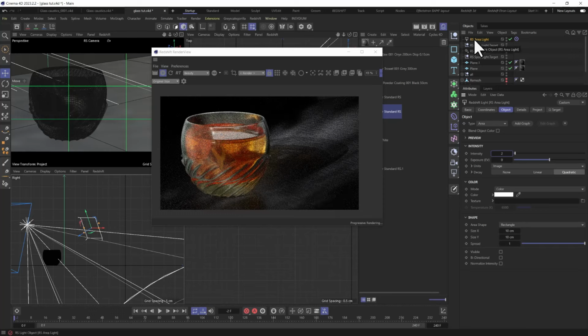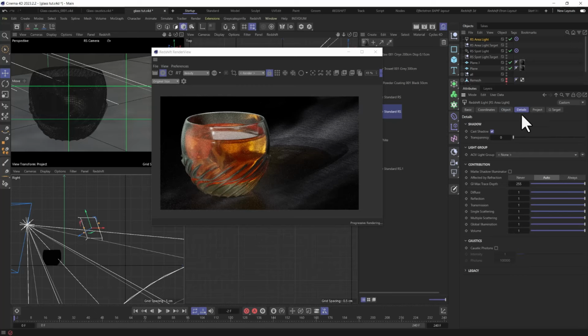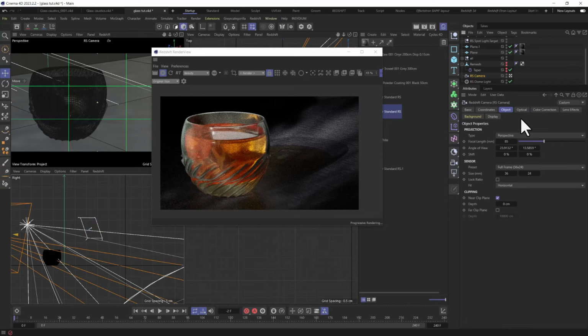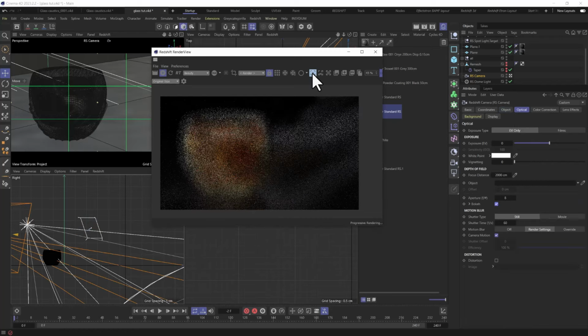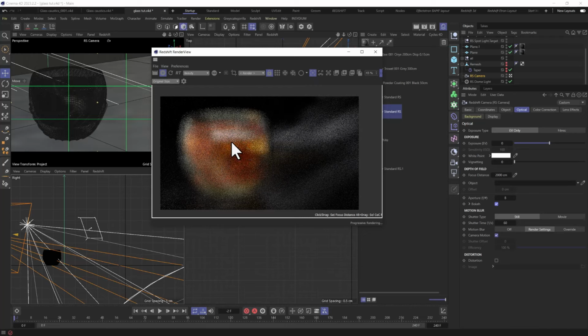And we're going to go ahead and tell that one to cast caustics too. Details, caustics, and then we're just going to do two zeros for that one. Save this. And then for our last final touch, we're going to grab our camera, go to optical, and then we're going to turn on bokeh and click the focus button and focus right there by clicking on our glass. And obviously this is way too small because everything's so small.